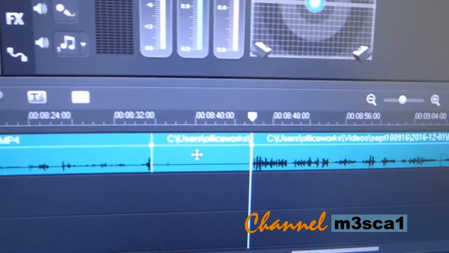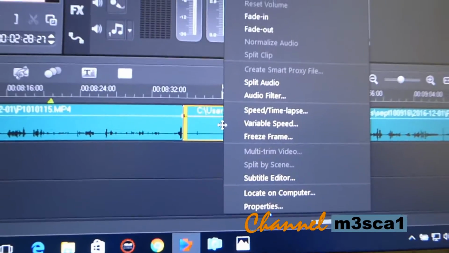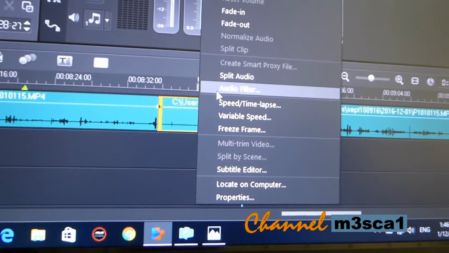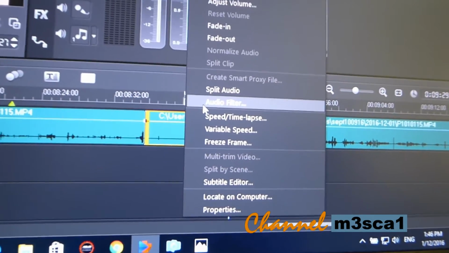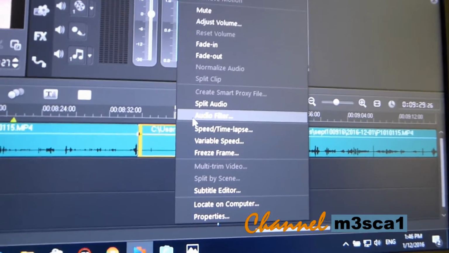Now if I highlight or click on that, it'll become orange, and then I can right click with the mouse and that brings up a whole host of other things. Split audio is a feature I've already used, and that's very handy if you want to drop in, say, an overlay. We'll touch on that later.